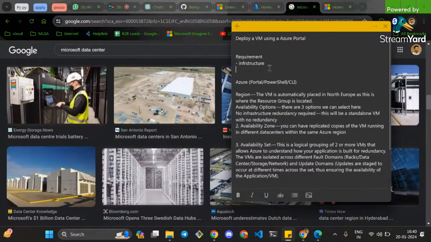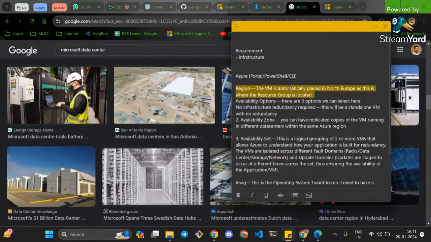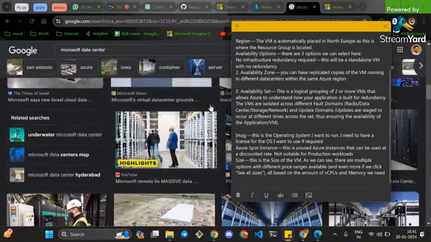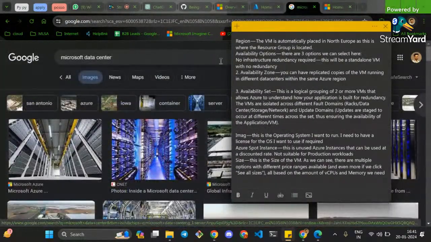So let's try to understand what this looks like. And there come multiple things, right? Like region, availability options, availability zones, and availability sets. I'll tell you what these things are and how you can learn these concepts. What is a container, what is serverless.